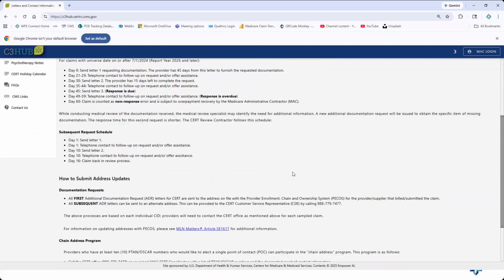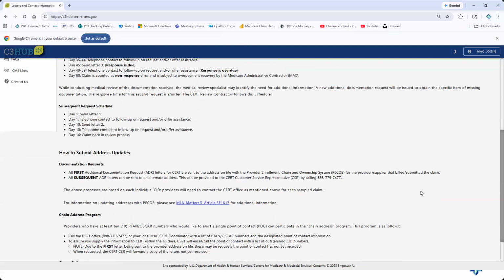Down at the bottom of this page is how to submit those address updates, making certain, of course, that your PACOS records are up to date and that that correspondence address is correct. If you receive a request for documentation from the CERT contractor, there is a process in place that you can follow so that subsequent ADR letters for that same review can be provided to a specific alternate address.